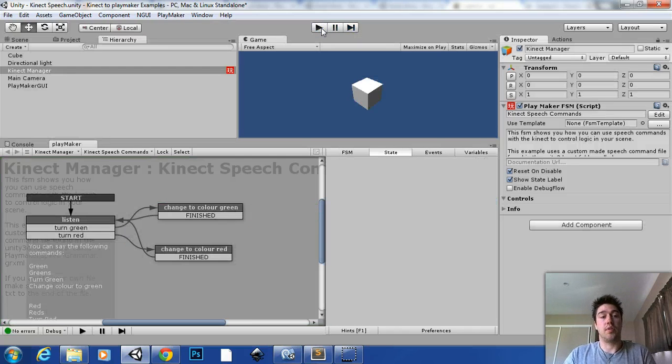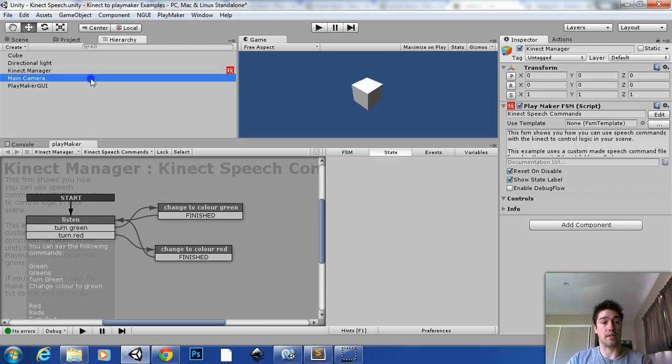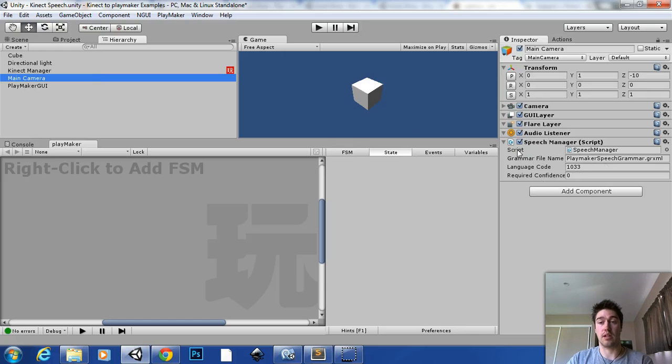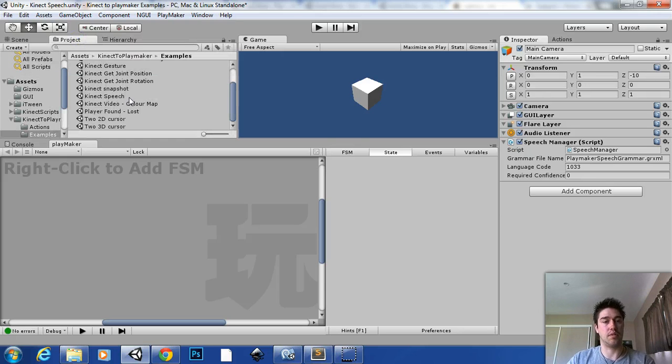So that's a very simple way of how to use the Kinect for speech, and as I mentioned before, you can use the language code to set it in. I think it even has Australian accents and American accents that you can find, so that it will work better for those people using your applications.